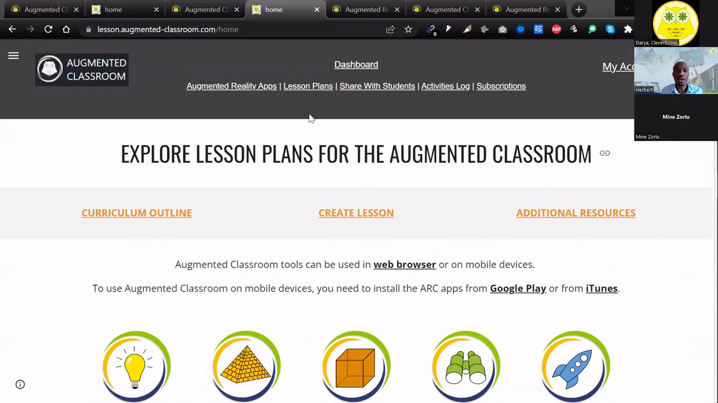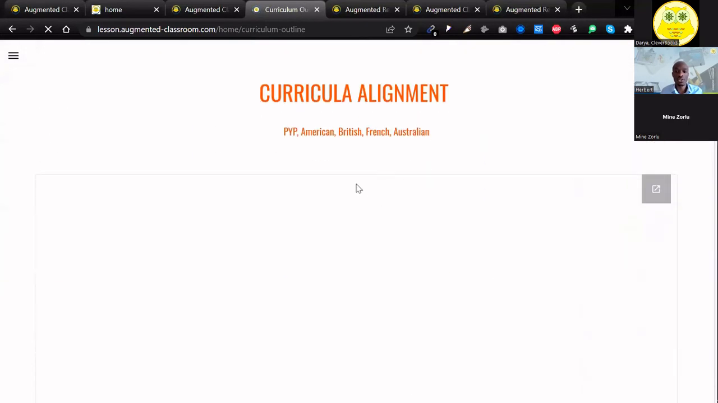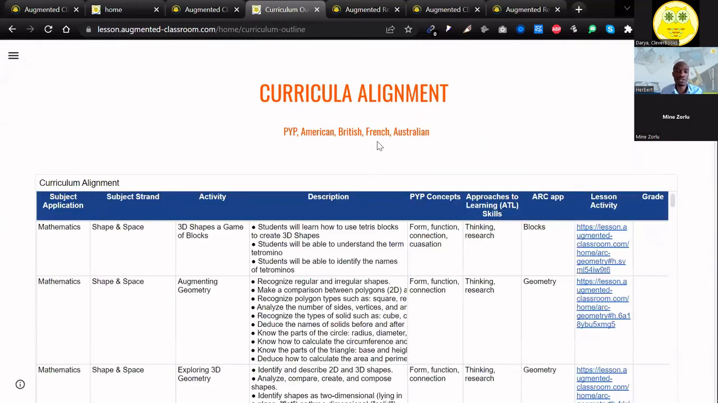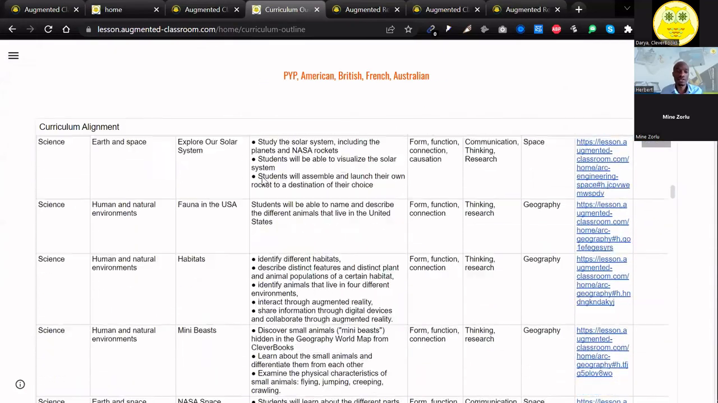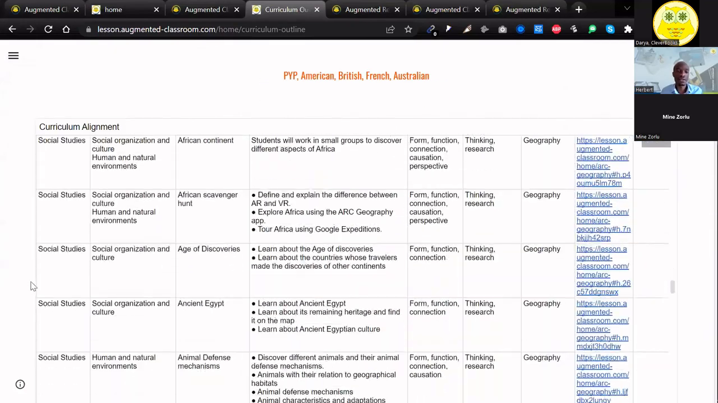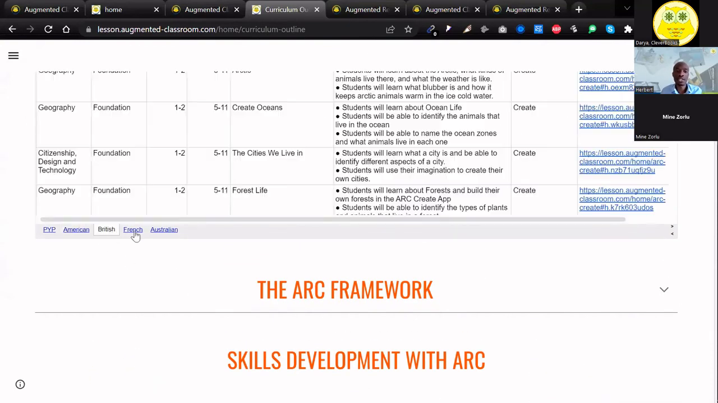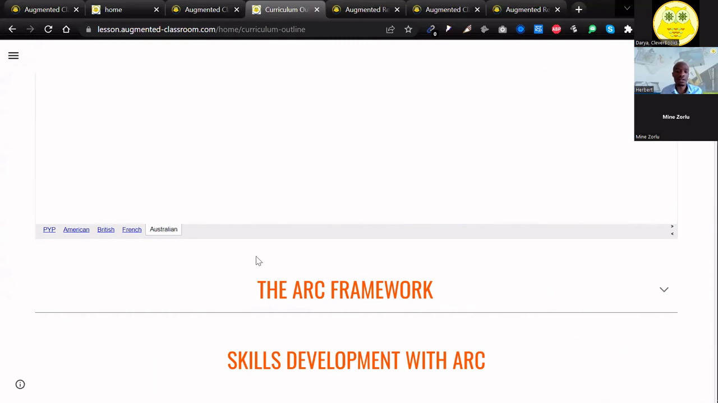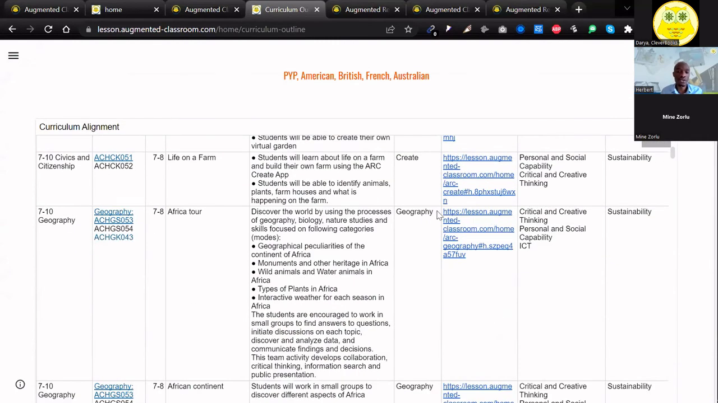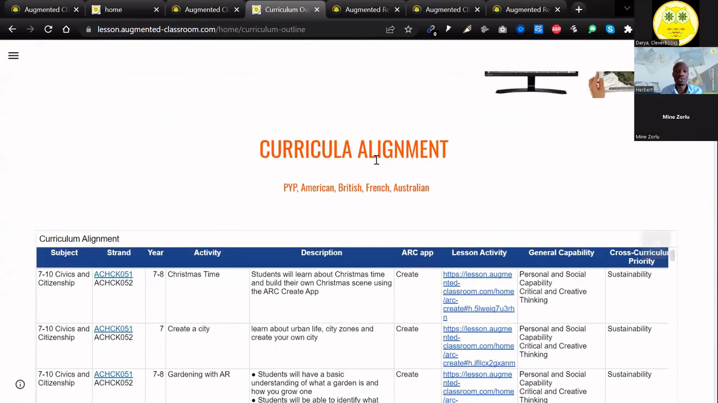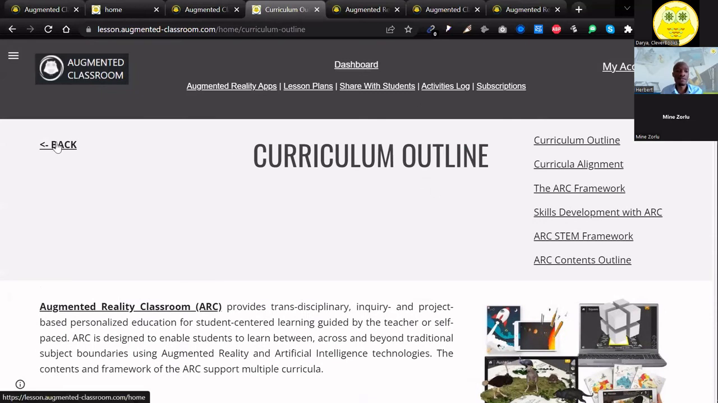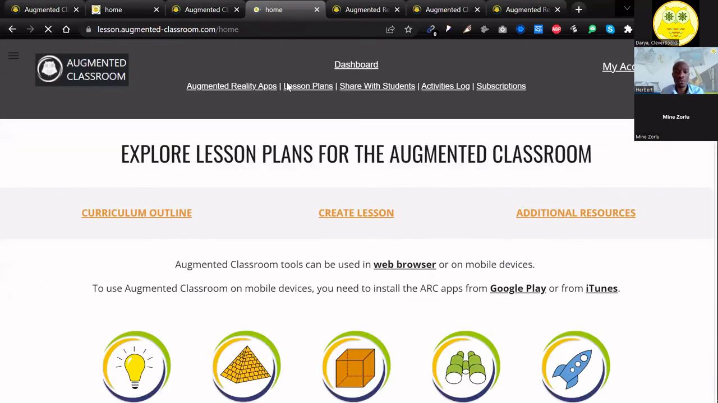And for anyone who's wondering, what about my curriculum? Where can I see my curriculums? So you can see here, if you go to the curriculum outline and you want to teach a particular curriculum from any country, you can just go here and scroll down to the bottom. Then you can choose whichever country you want. Maybe it's British curriculum, maybe it's French, maybe the Australian, and that's it. All the apps and the activities and everything is already planned for you, and you can start using it. Everything is at your disposal, if that makes sense.